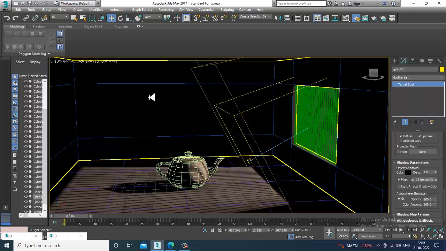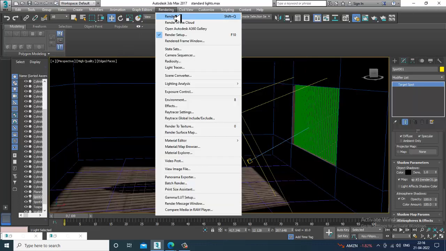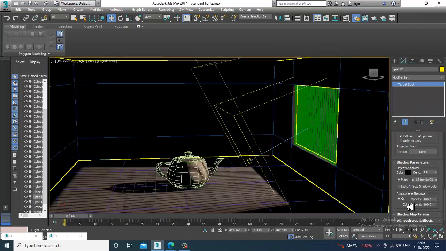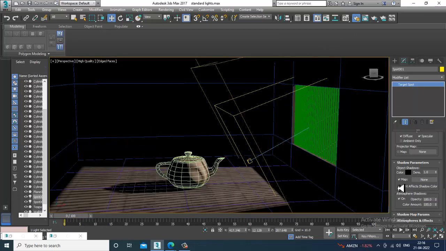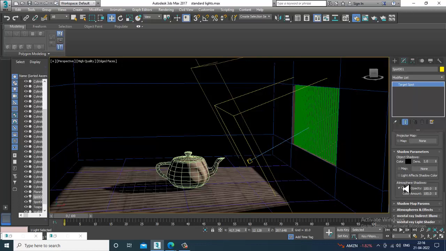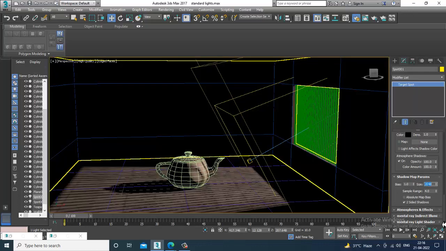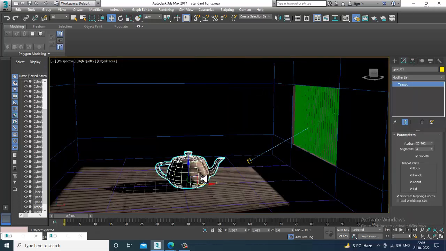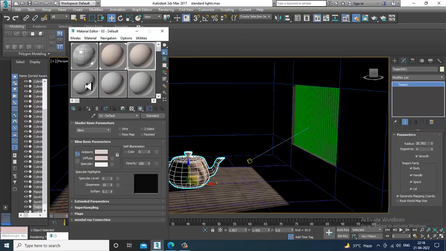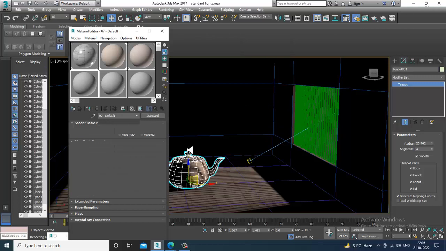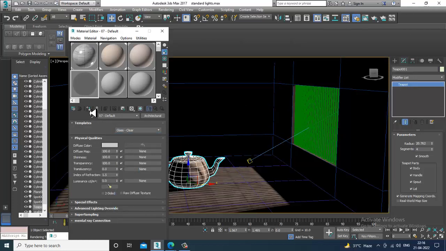So now again if you render it, you will see that you will get a map in the shadow. That's your shadow map. I'll remove that part. After that, you can go into the shadow parameters as I explained. You can increase this shadow quality. For example, if you're making this material a glass material, let's go into this architectural and let's make it as glass clear.